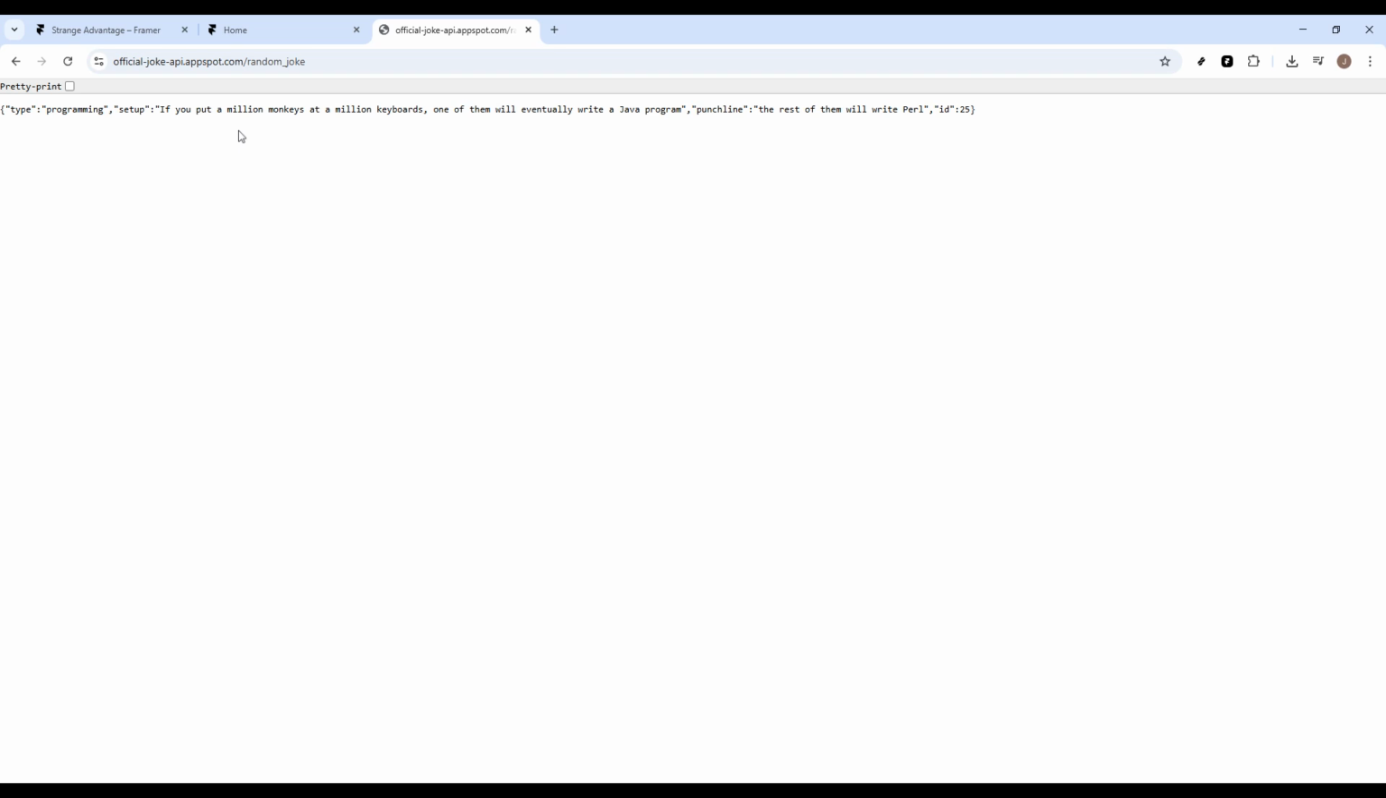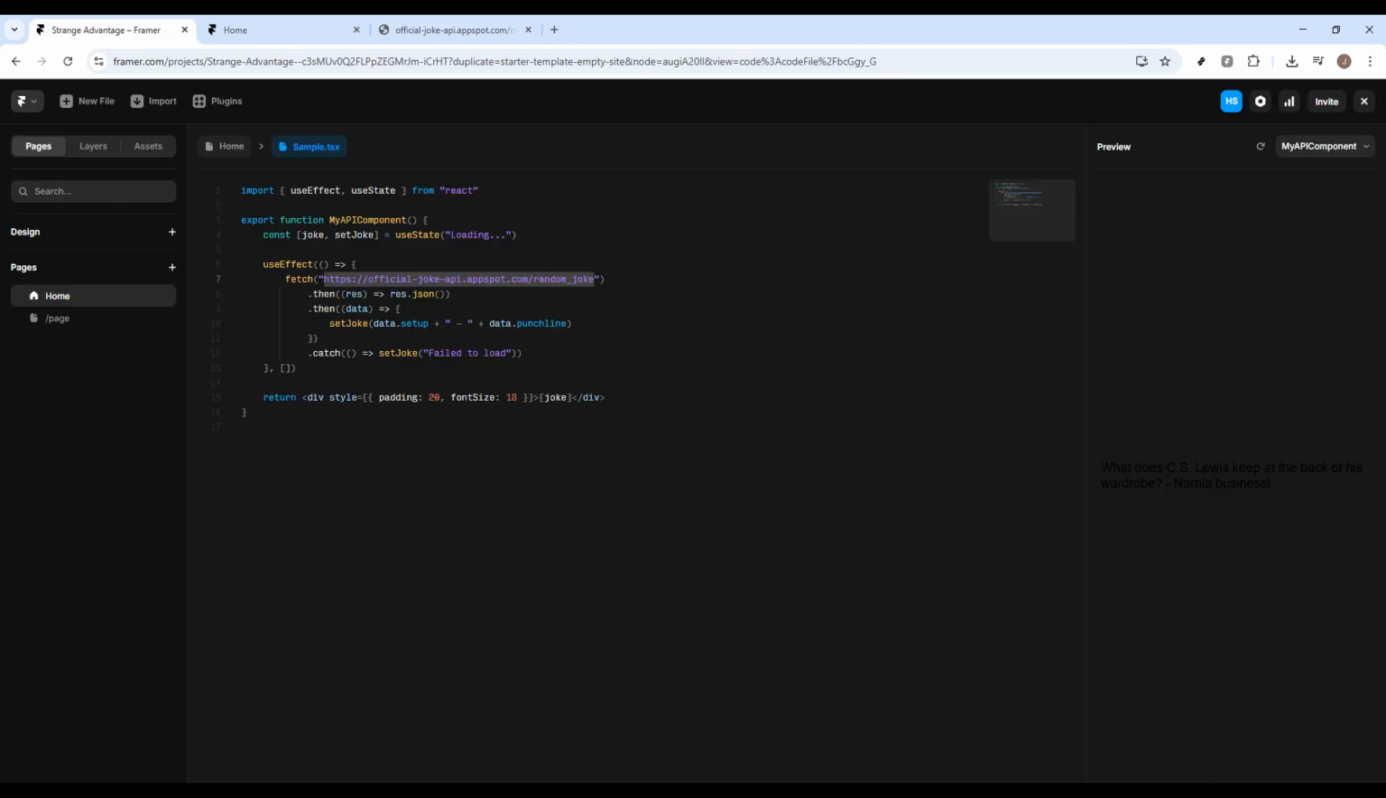Next, avoid calling APIs directly from the front end if they block browser requests. Some APIs are not designed to be requested from client-side code because they do not allow cross-origin access. If that's the case, the browser will throw a CORS error, even though the API works fine in other tools. The fix here is usually to move the request to a backend or a proxy layer instead of calling it directly from your Framer page.